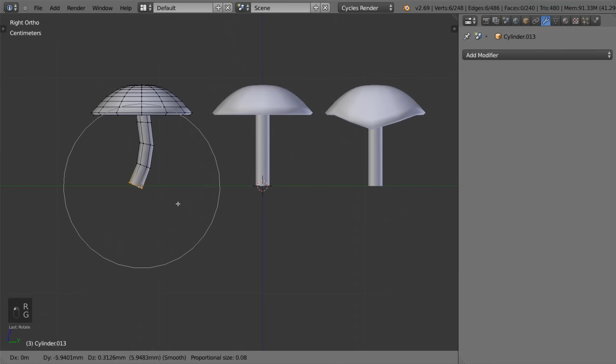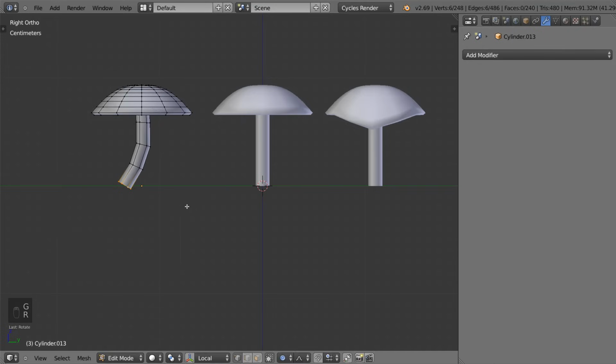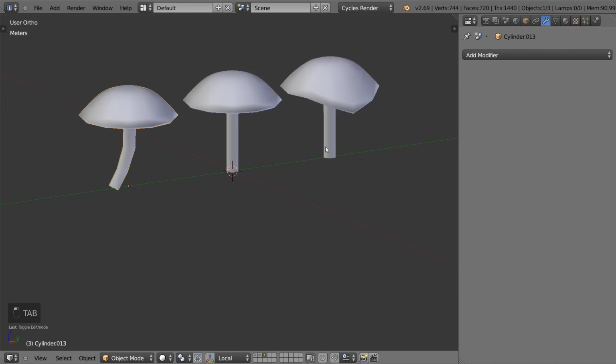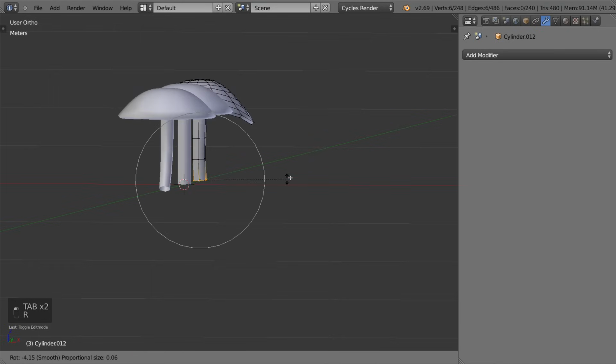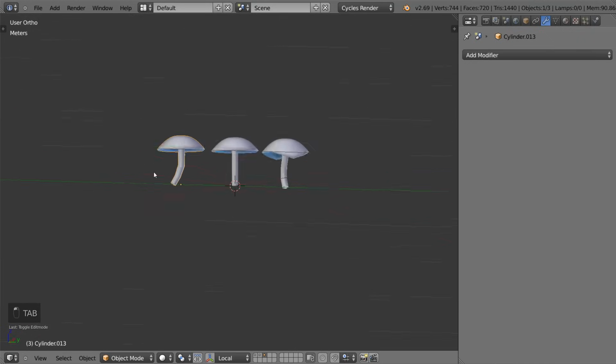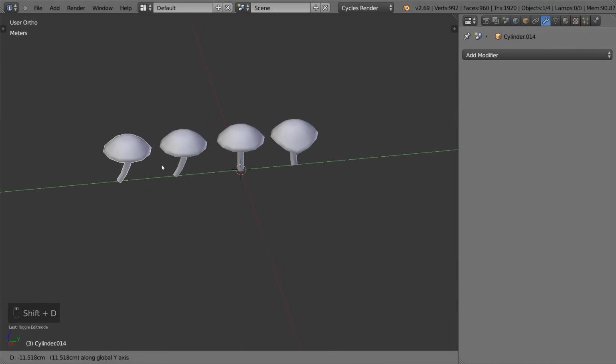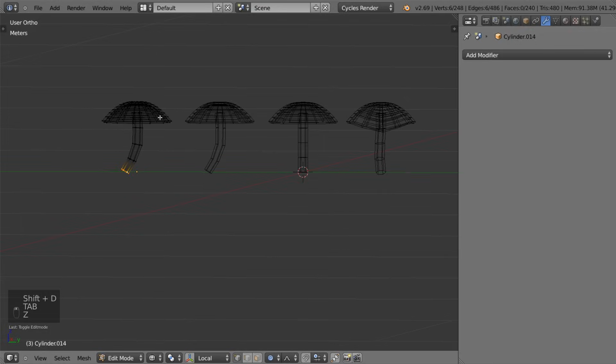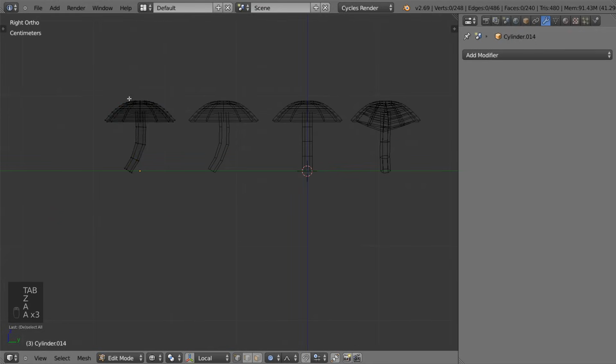If I can make this stem, a lot of them have a stem that looks like this, like it's just coming out the side a little bit. I find that it looks kind of cool if you do that. You get this sort of mushroom look there. And then I'm going to make this one a little bit taller. Like so.